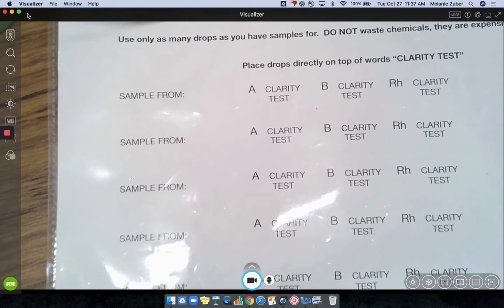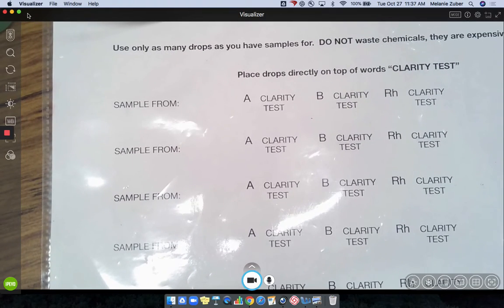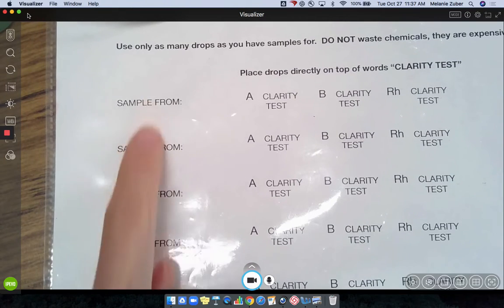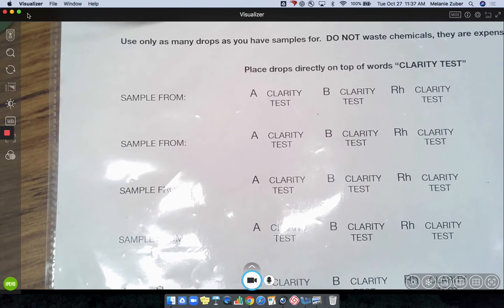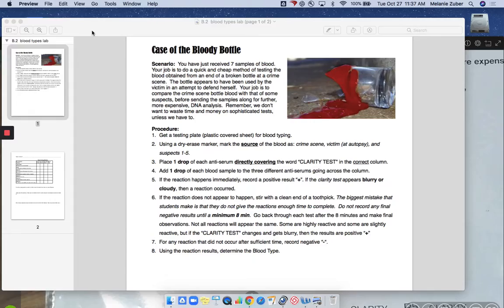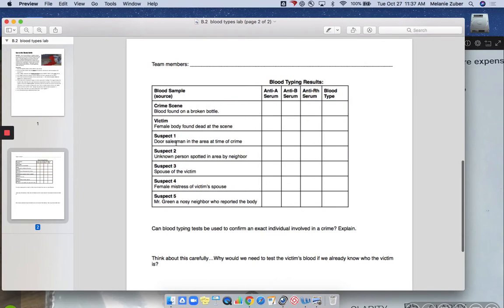The next thing that you need to do is identify where your samples are coming from. So you'll use that lab sheet in order to do that. So remember, on this lab sheet, we can see that our first sample is coming from the crime scene. Then we have a victim sample of blood. Then we have our suspects. So you will use that.